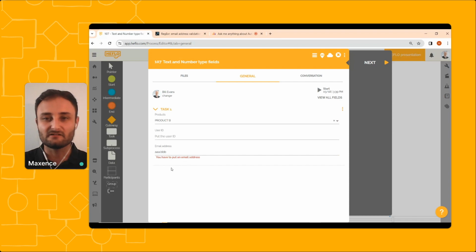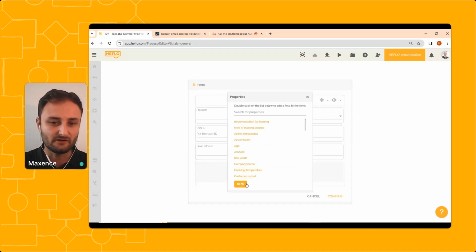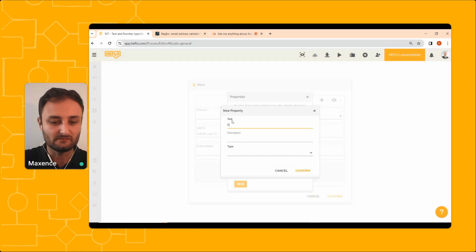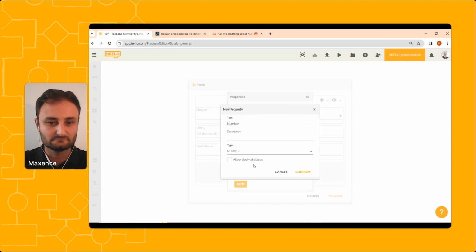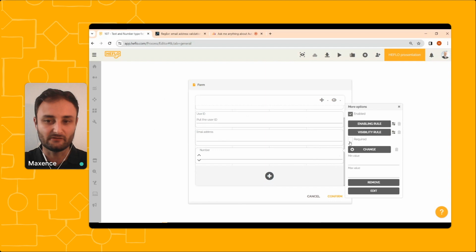Now let's talk a bit about the number field. I will add a number field. So here, number. The first information: you can allow or not the decimal. In my case, I will not allow it. Okay. And in the options, you have the different options that you see here. We saw a little bit before.